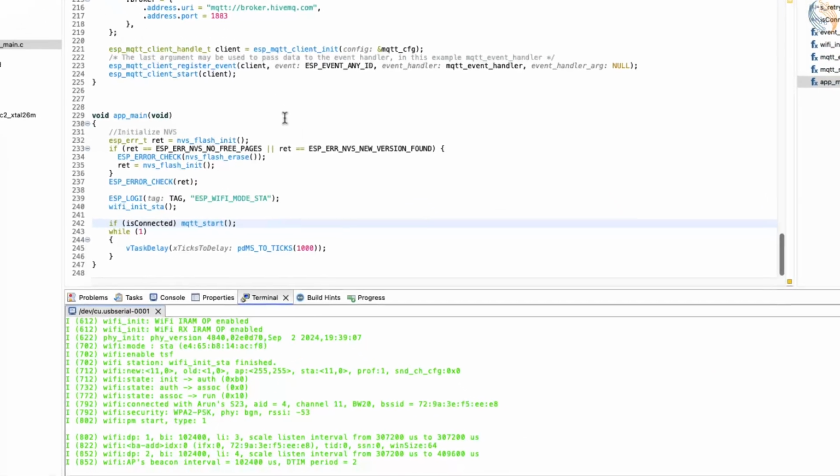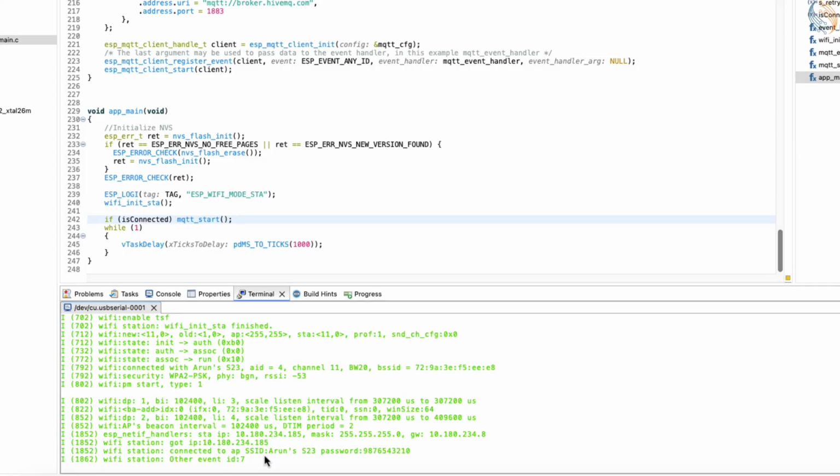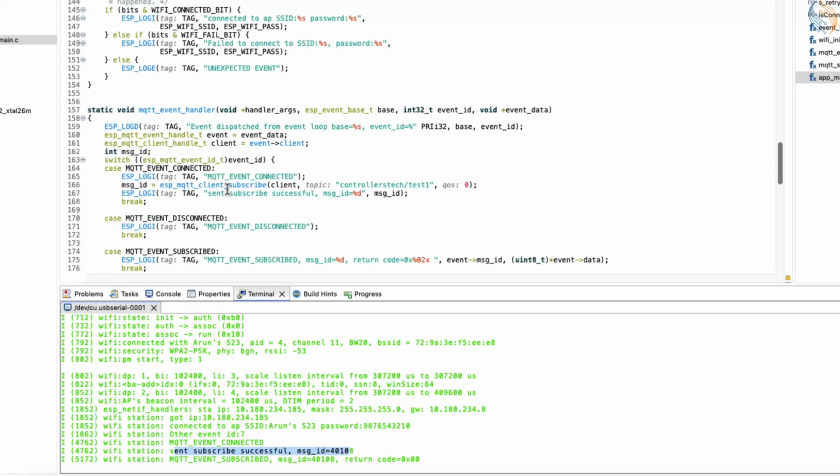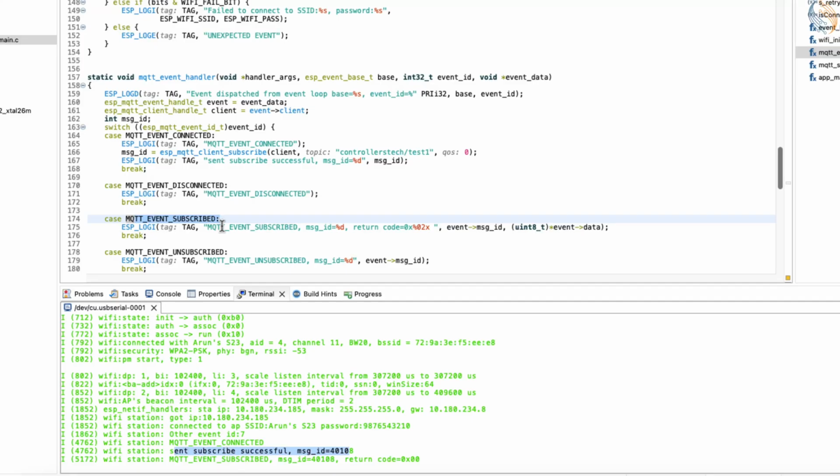On the serial console, we can see that the ESP32 first connects to the network and then begins attempting to connect to the broker. The first event we see is connected, which indicates that our ESP32 client has successfully connected to the MQTT broker. Immediately after, the log shows that a subscription request has been sent. This is generated after the client sends a subscription request for our topic. Finally, once the broker confirms the subscription, the subscribed event is triggered, and we can see this success message clearly logged on the console.